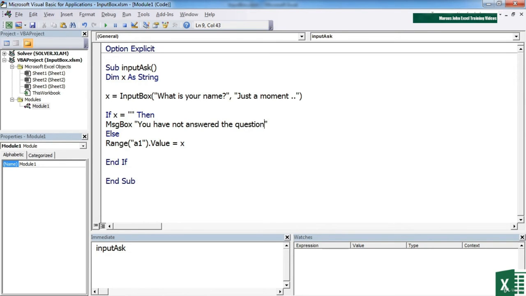Now if I want numeric values back from the input box, perhaps change this. What is your age? If they click nothing or cancel, I'll get the empty string, so I'm going to leave that as it is. And then in the else, I need to check whether they've actually put a numeric value in. So if IsNumeric, which is a function we've seen before, x, then we're good to go.